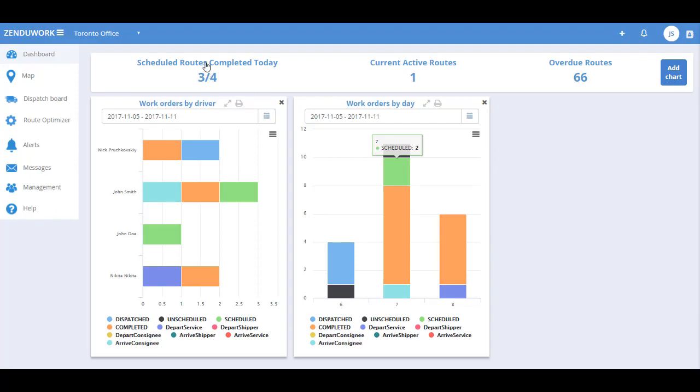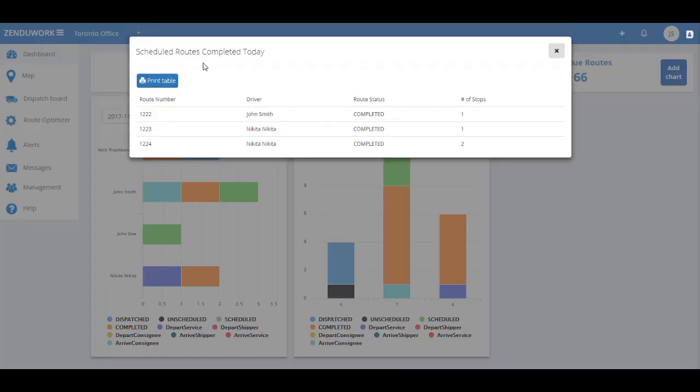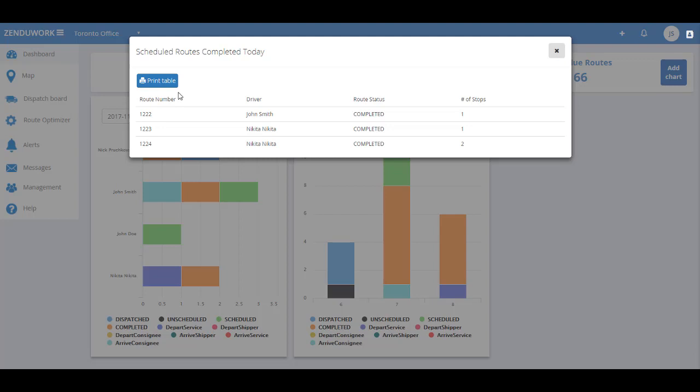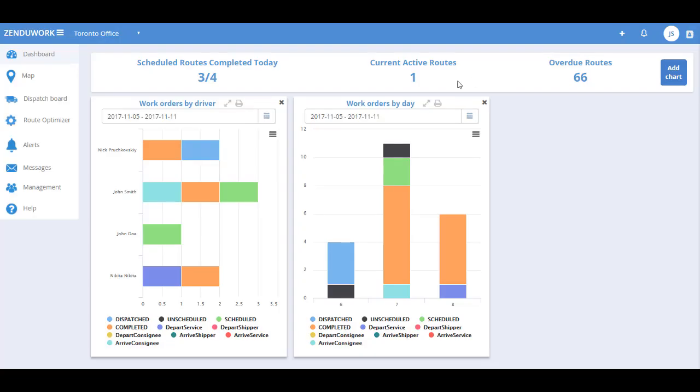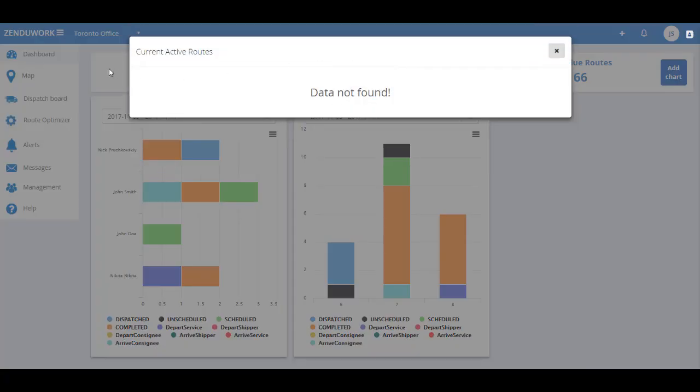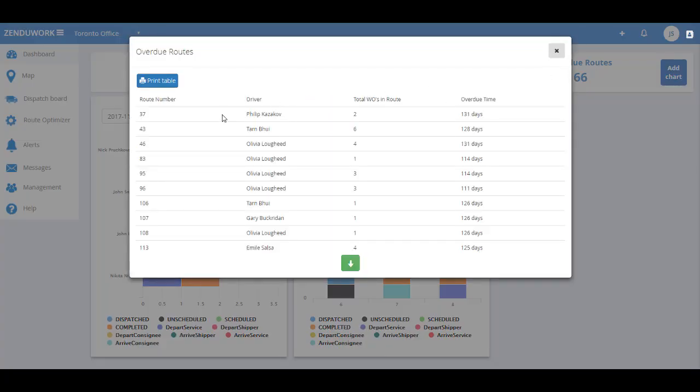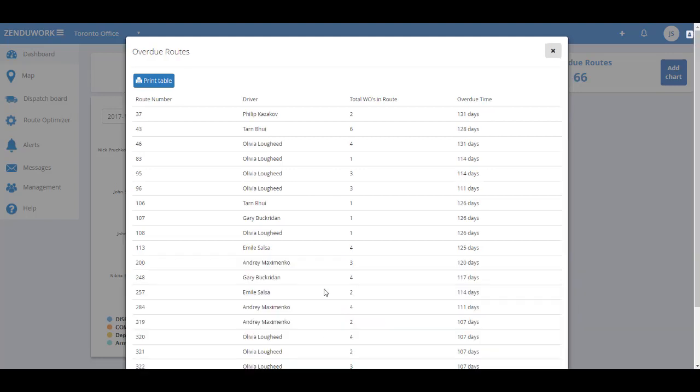Moving on, I can click on scheduled routes by day, and I get a table of the information that I require. I get a table of the route numbers, drivers, route status, and number of stops. I don't have any current active routes in the region, so it says no data found. Over here, if I click on overdue routes, there's quite a bit, and I can click on this arrow to load more.